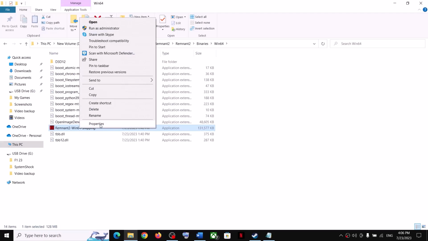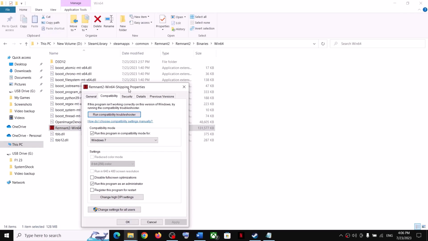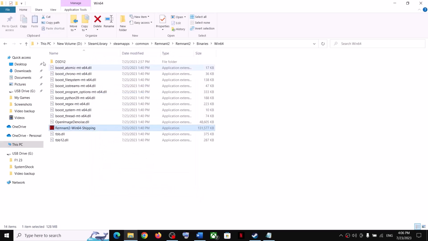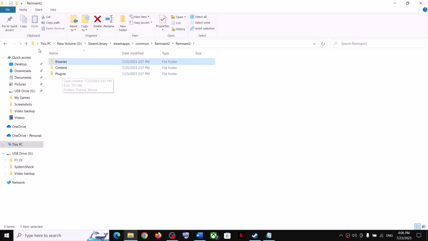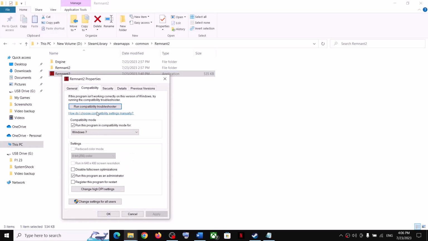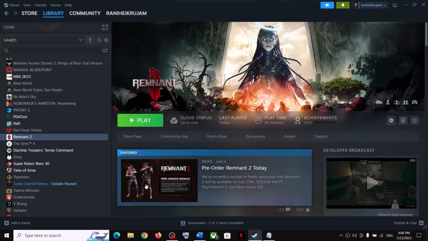In that case, uncheck all the boxes. Go to compatibility once again, uncheck this box, apply, OK, go back and then again do the same thing, properties, uncheck these two boxes and then follow the next step.